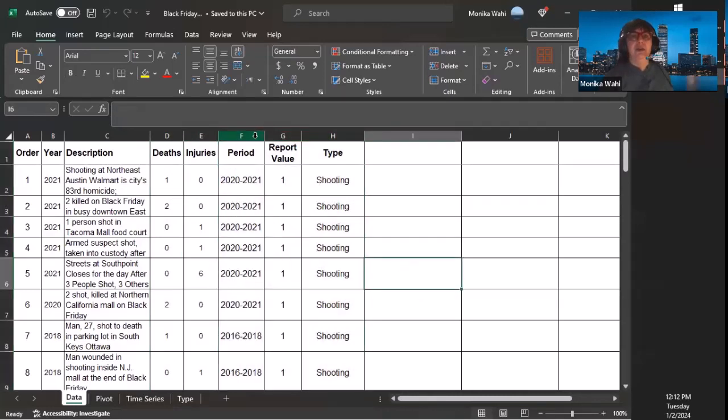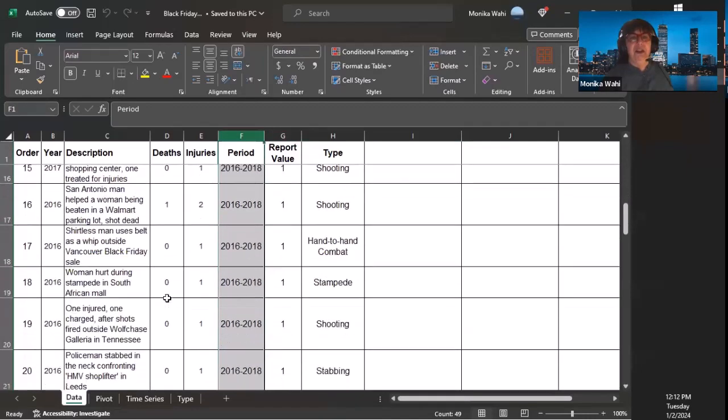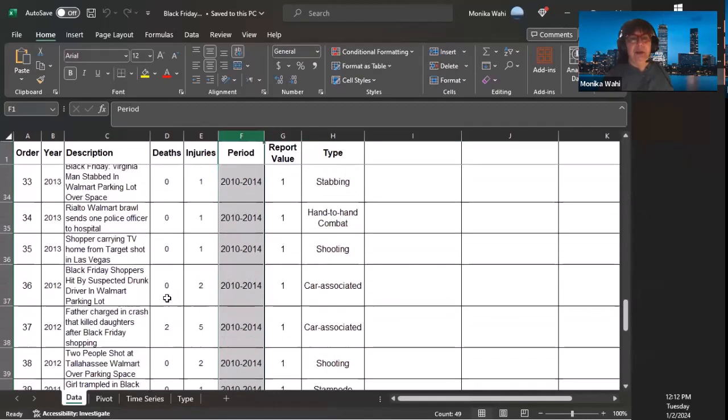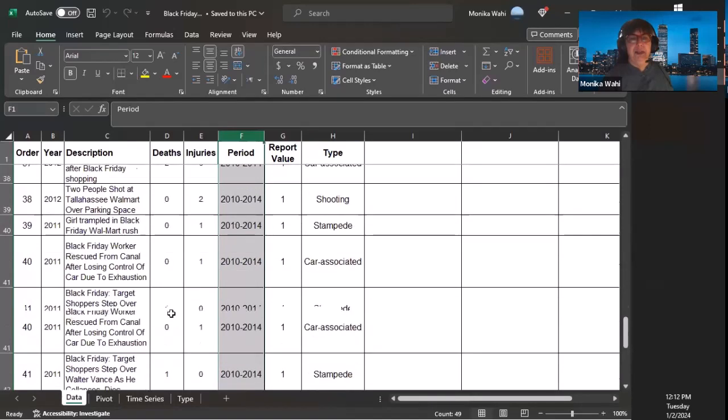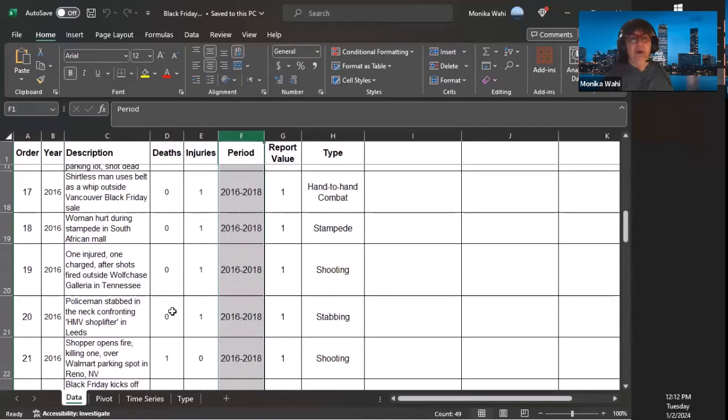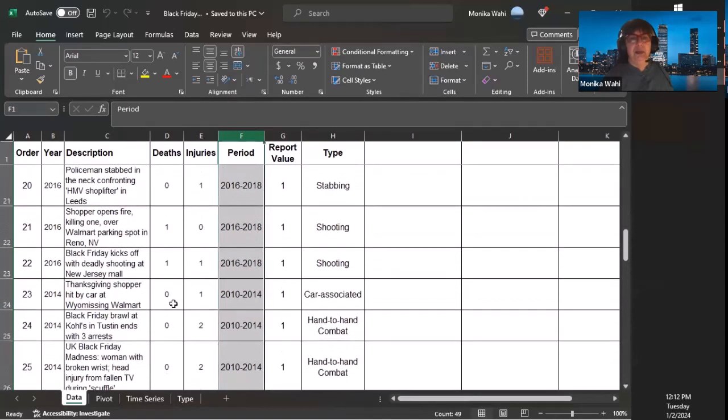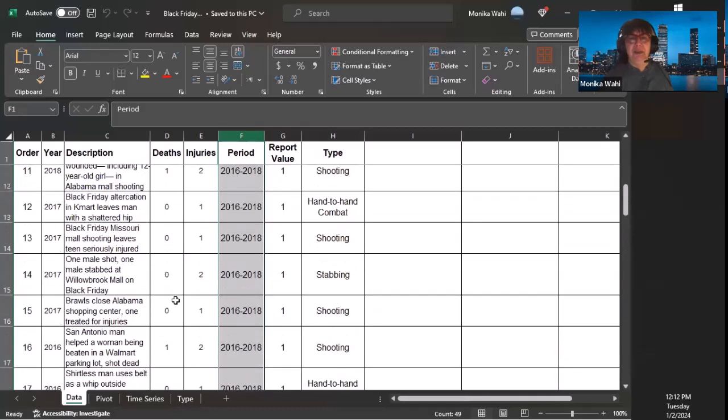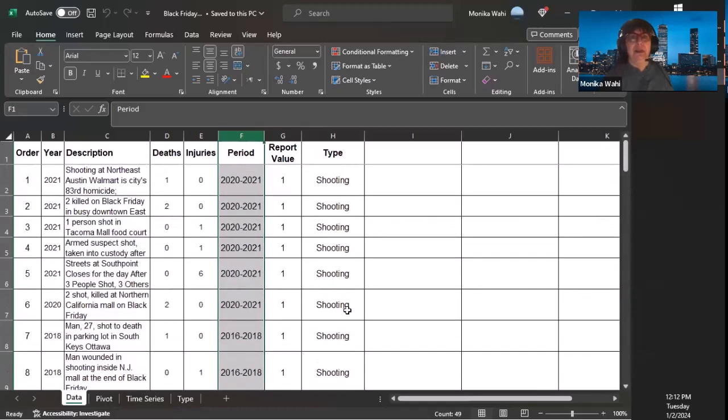Okay. So first, and you'll see why I did this later when I show you, I added this category for period because I felt like there was some sort of time trend. So I added 2010 to 2014, and 2016 to 2018. There weren't any in the middle. I don't think this was the greatest data set, but anyway.